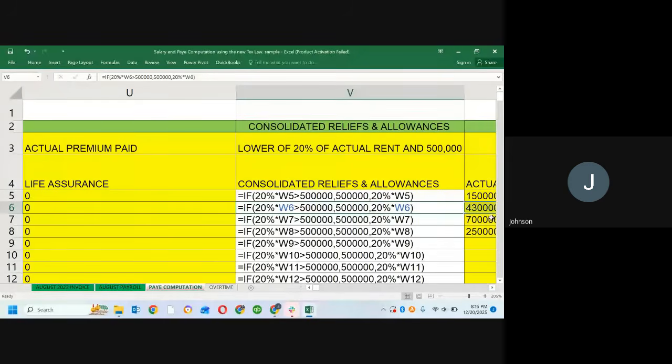So what is 20% of 1.5 million? Who can quickly do that for me? 300,000. Okay, so this is what I'm telling Excel: that 300,000 is greater than 500,000. That's what I'm telling Excel. And is it correct?